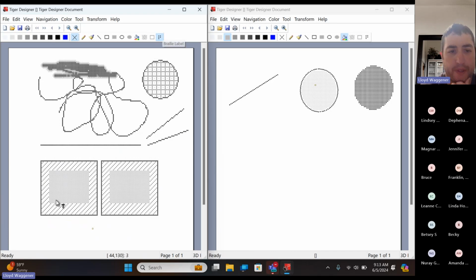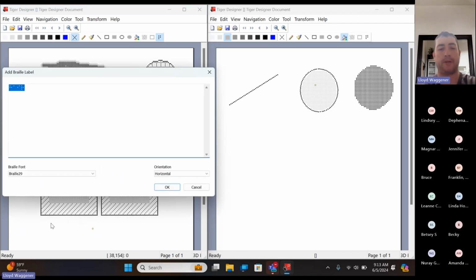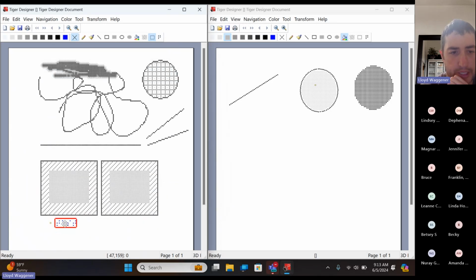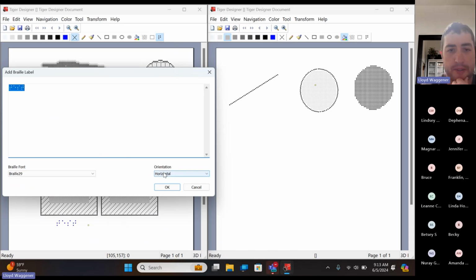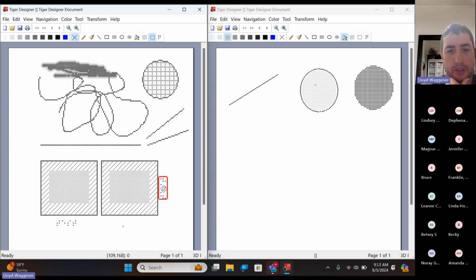We also have the Braille tool, so you can click on an area and type in Braille. I'm just going to say test. And this is the Braille font and the orientation of the Braille font. So we can just put test here on the bottom of the box. If we select the Braille tool, we also still have test, but I'm going to do the orientation of vertical. Select OK, and then we can place this one on the other side. So you can add labels in different places if you would like to do that.